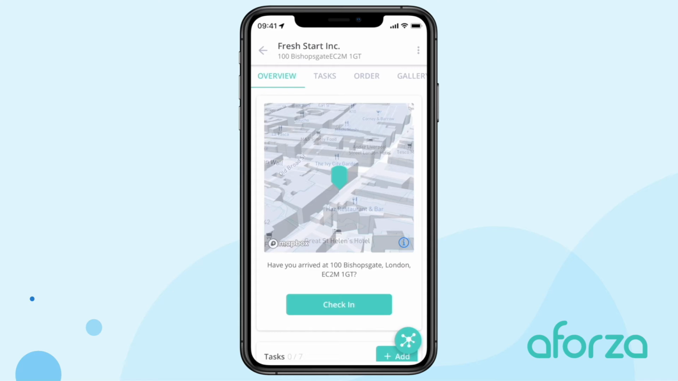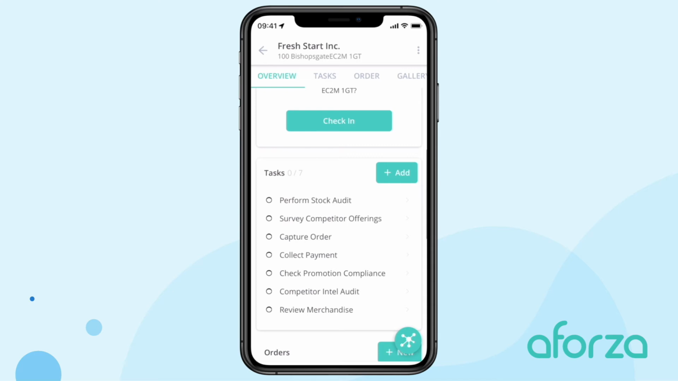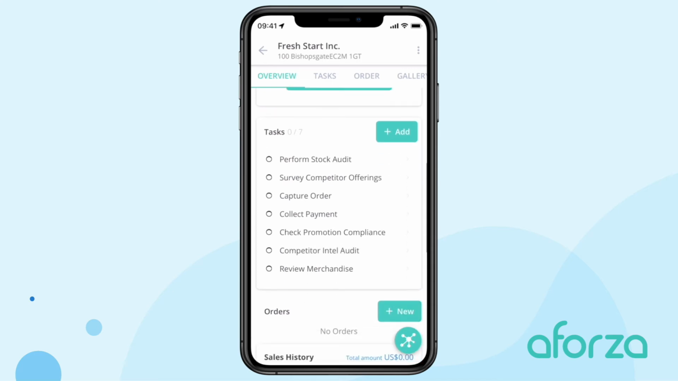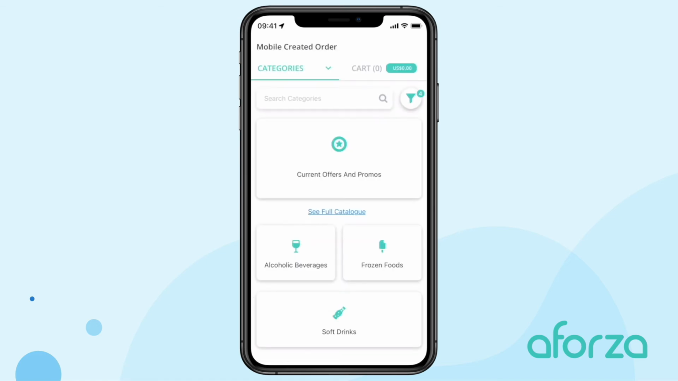Now I can see here I've started a visit. I'm just about to check in at a location, and there's a number of tasks that I need to perform as part of this visit. These could be things like performing audits, doing surveys, doing merchandising tasks. But the one that I'm really interested in for this demonstration is my capture order process. And when I click on that, it's going to take me through a full order capture experience, entirely on mobile and entirely offline. So everything I'm showing you here, including the pricing and the configuration of a promotion, is available while you're offline.